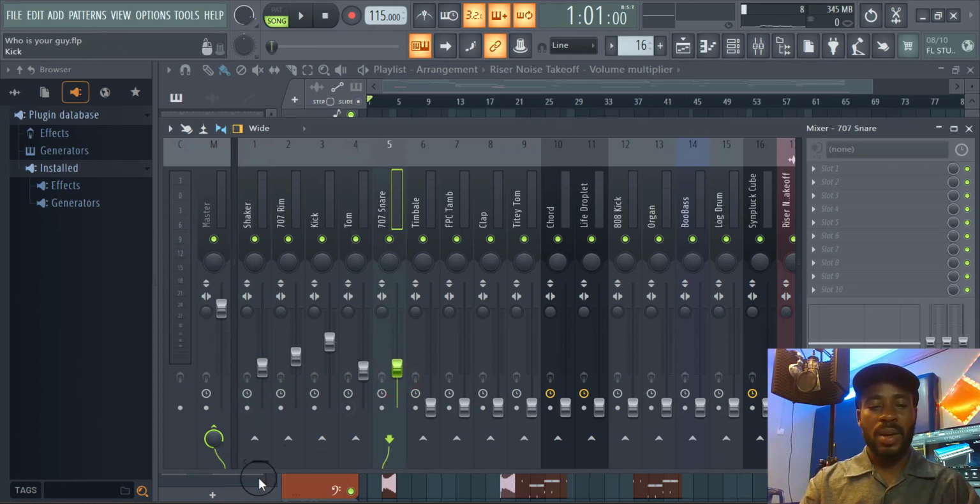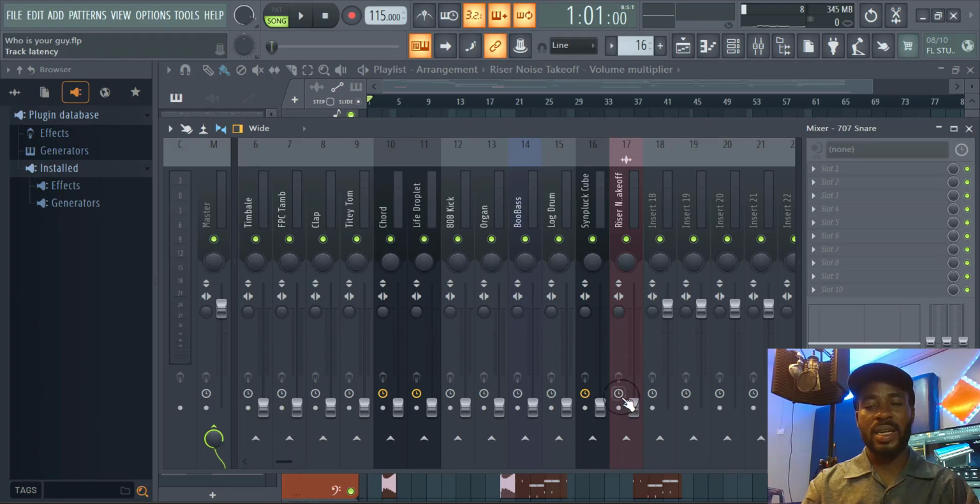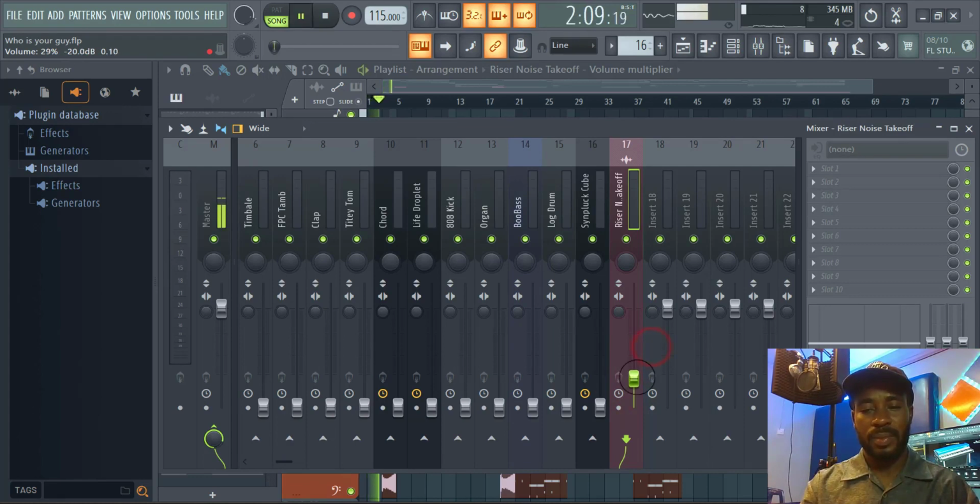Now after the introductory part of the beat, there was a part the riser came in, so I want to push the riser up a little. Just focus on that a little more. You can see that the riser is extremely loud, so I'll even want to take it as far as -20.